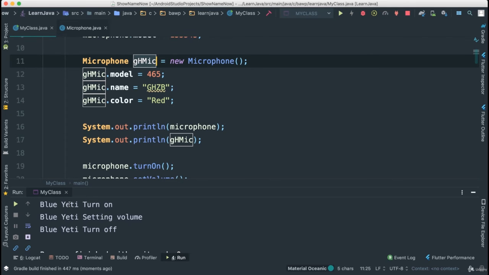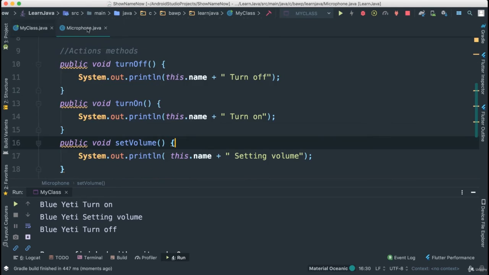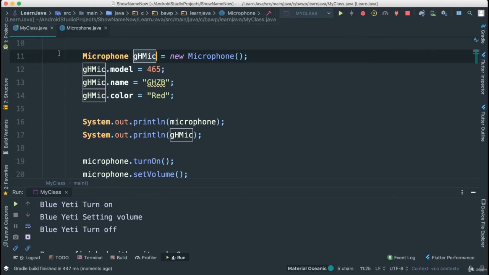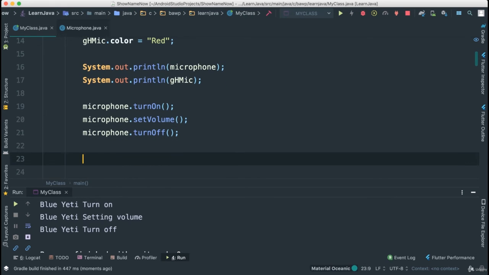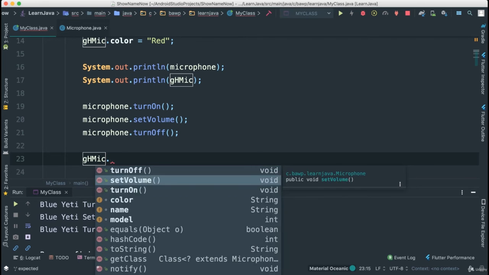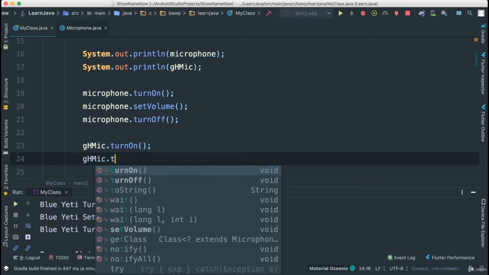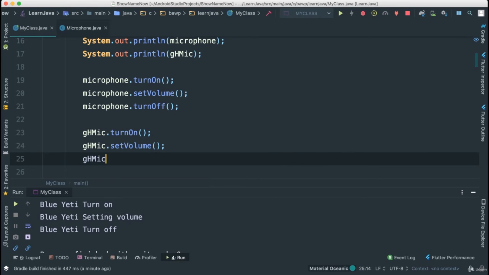It says Blue Yeti. The reason why, again, going back to our microphone, is that we say this, that name. So every time we turn on, it's going to call the name that we set the object to have. In this case, if we were to come down here and say the same thing for the other microphone, GH mic. I'm going to say turn on, GH mic again, set volume, GH mic, dot turn off. You'll see the difference. I'm going to save this.